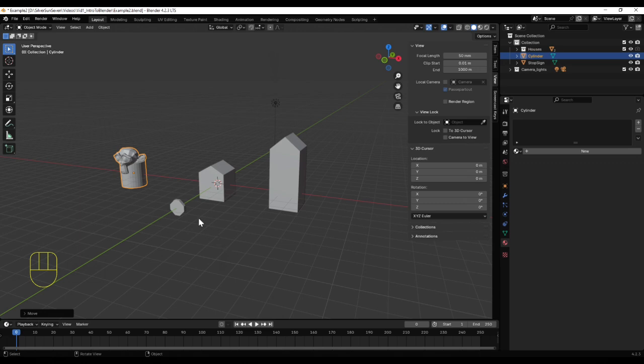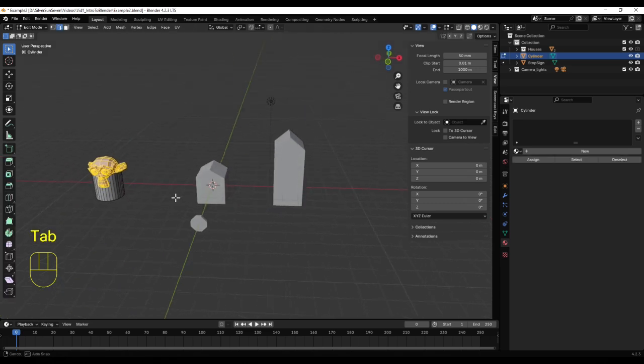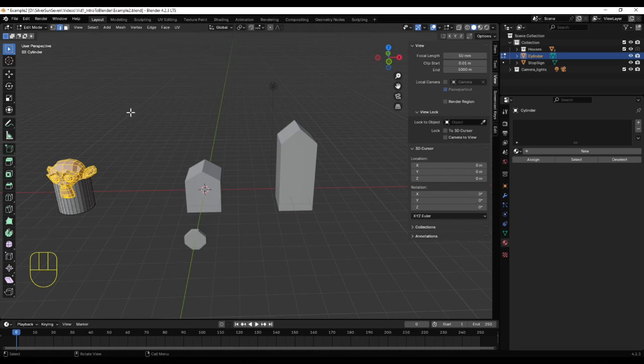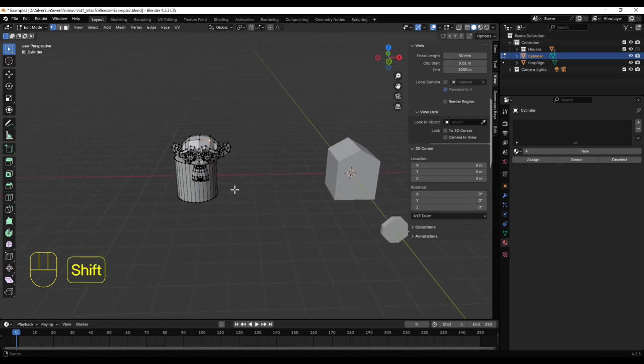Let's grab our monkey cylinder and go back into edit mode. Each one of the selectable points on our object is a vertex. At the top, on the left-hand side, we can see different selection modes. The first one is vertex, which will allow you to select one or more vertices within the mesh.